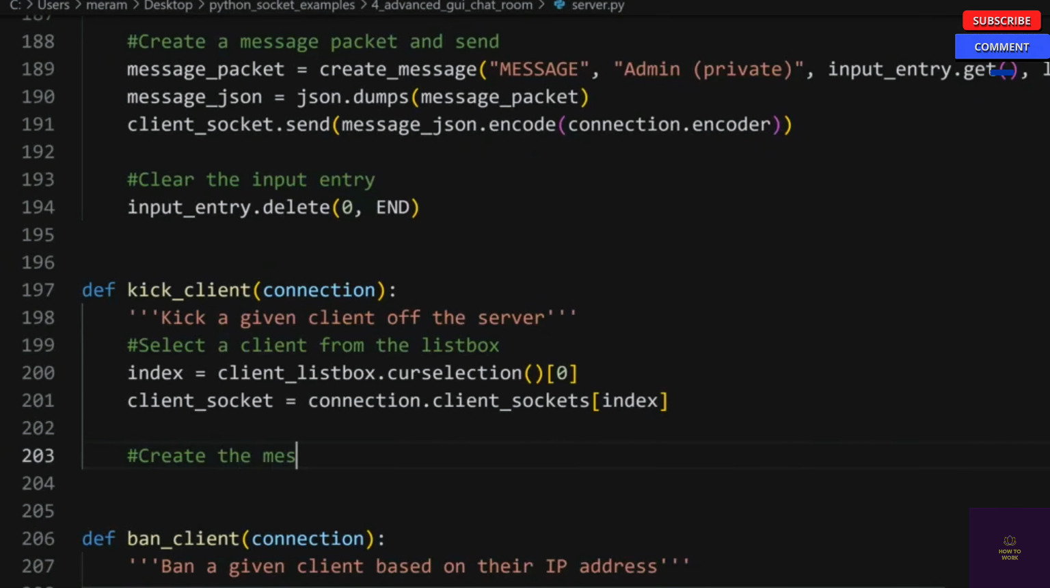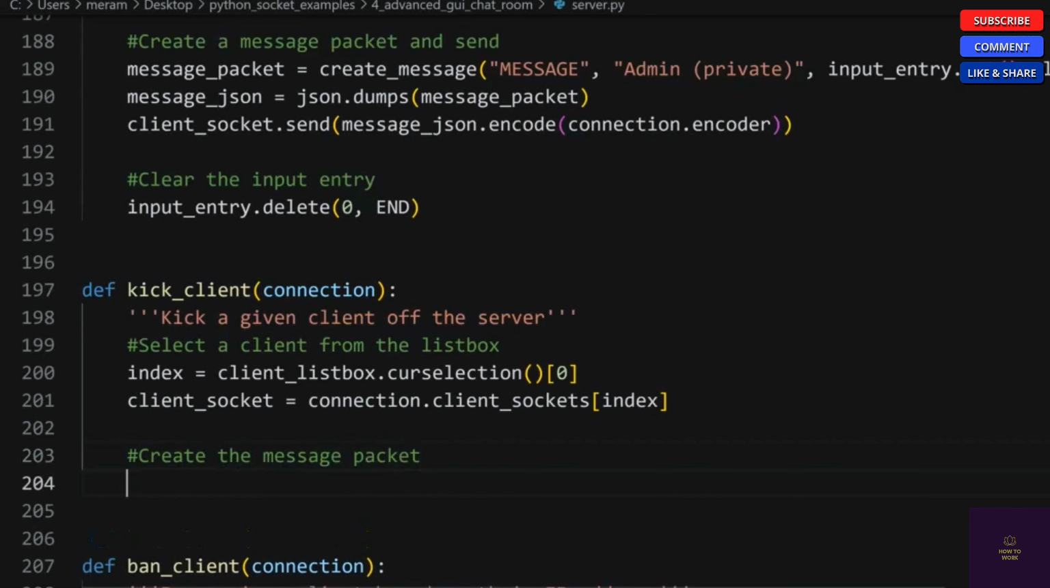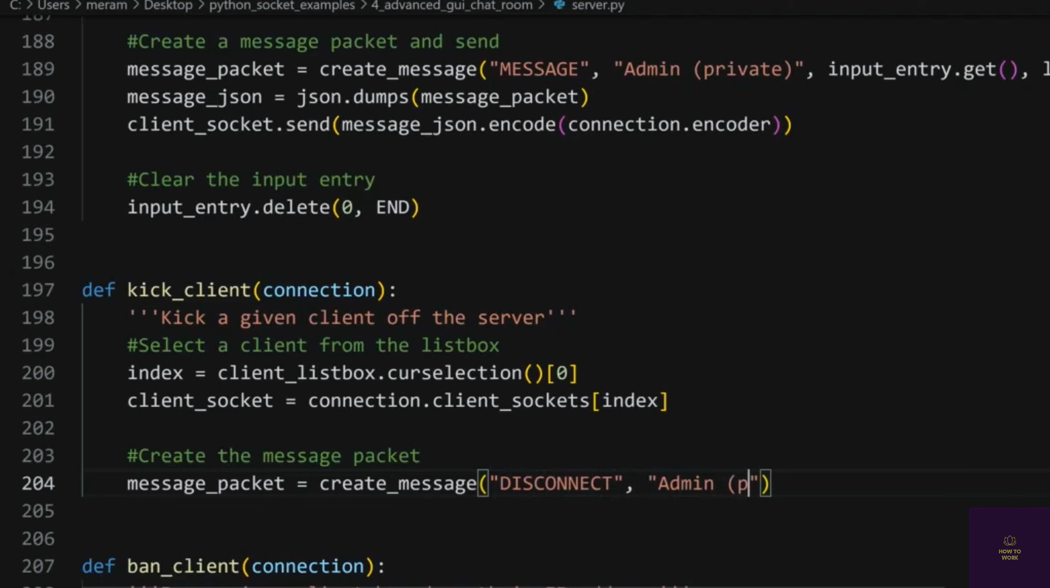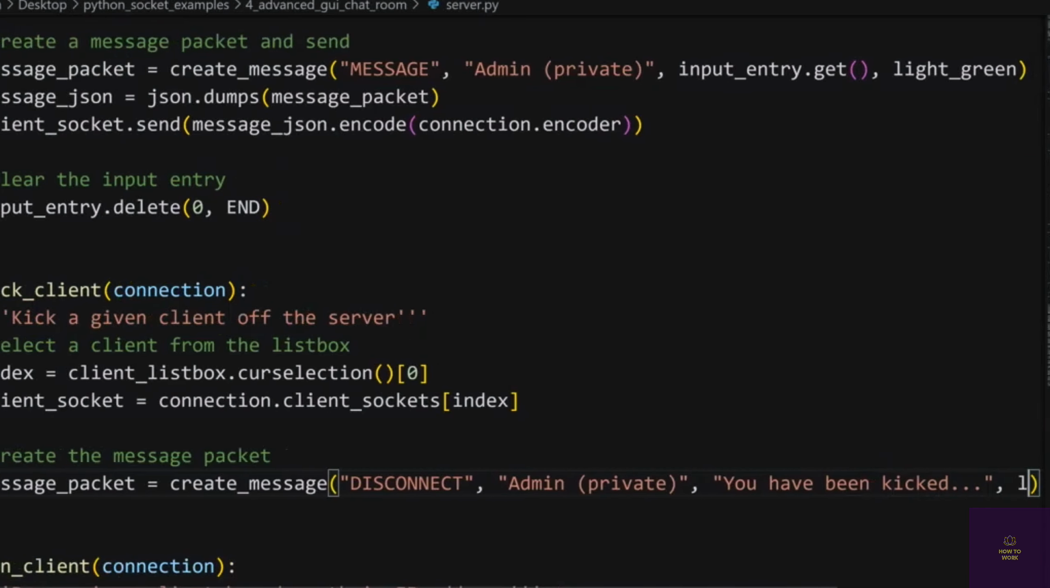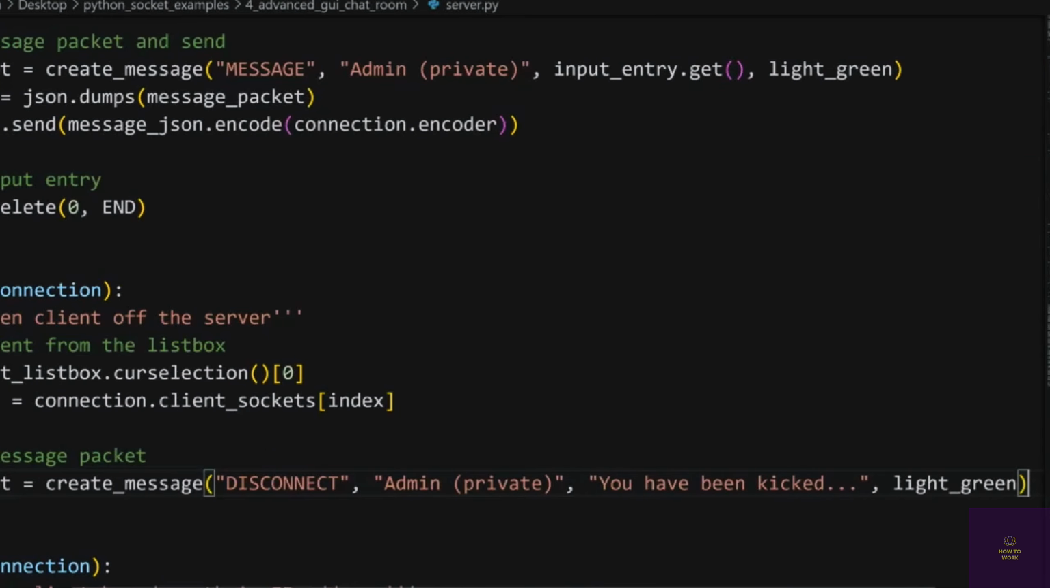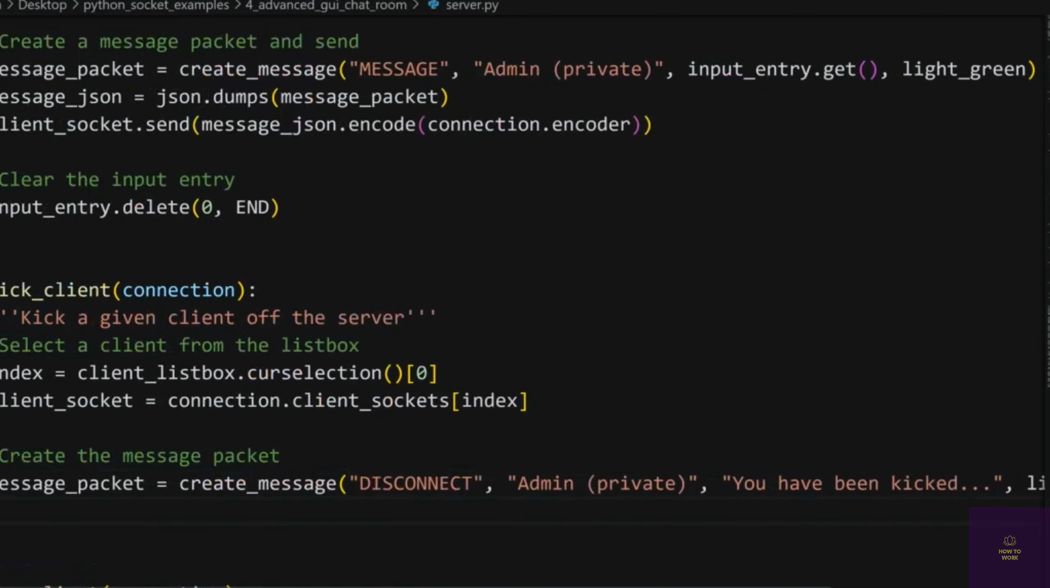So we'll say create the message packet. So message_packet is equal to create_message. And we're going to send a disconnect flag. That's crucial here from the admin, and it's a private message. And we'll say you have been kicked, dot, dot, dot. And then we'll pass our color light green here from the admin side.